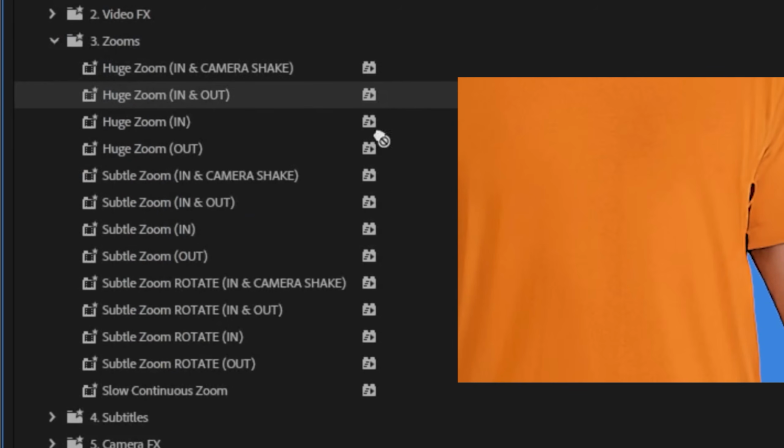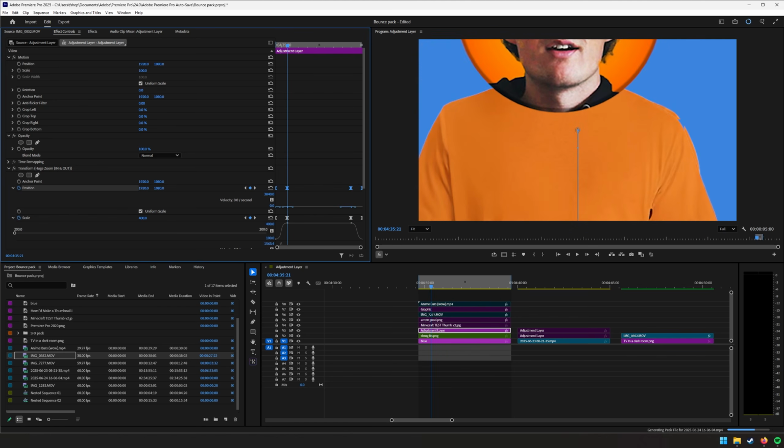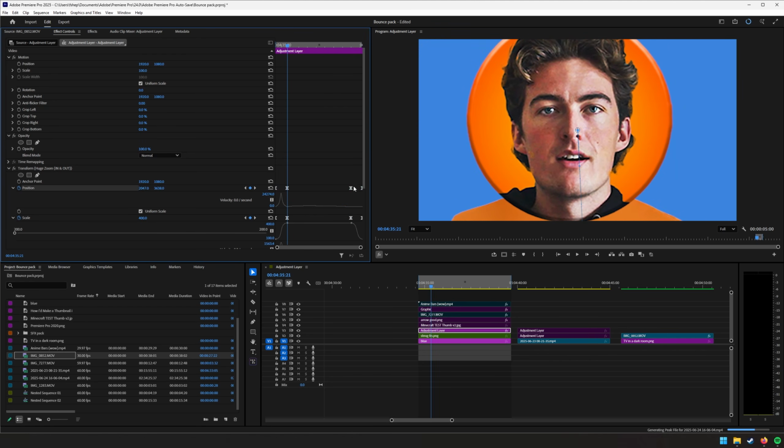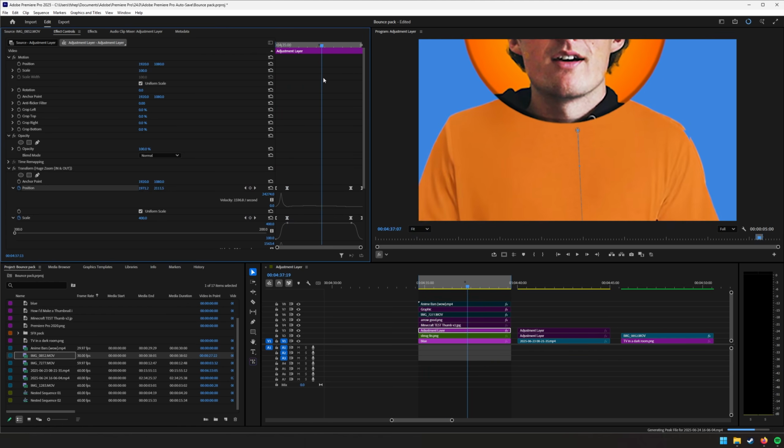Then of course we have a huge zoom in, which also has a huge zoom out. If you decided to zoom in to somewhere like the face here, and then obviously you don't have the same thing on that keyframe there, it's going to do this.